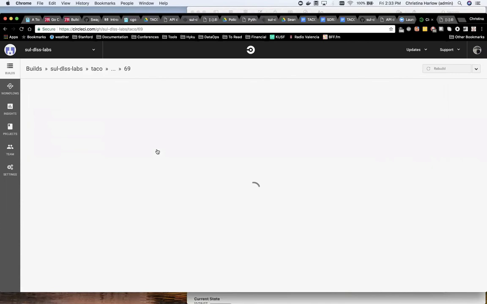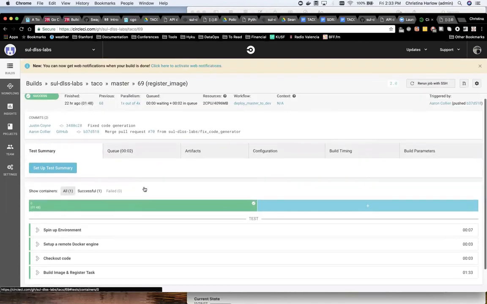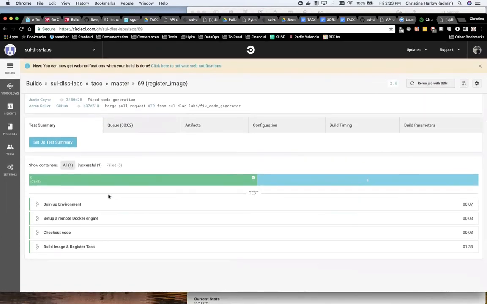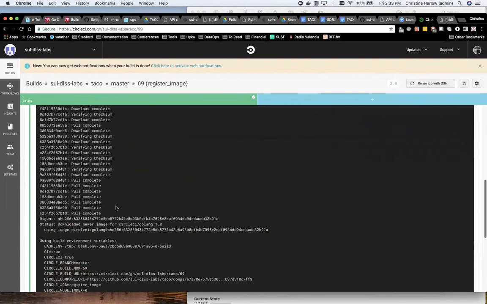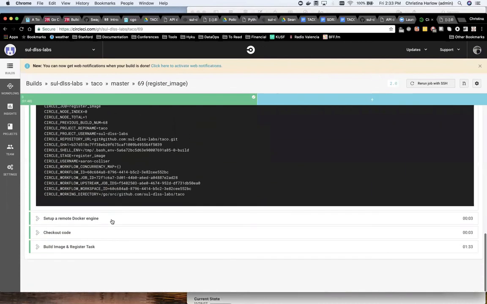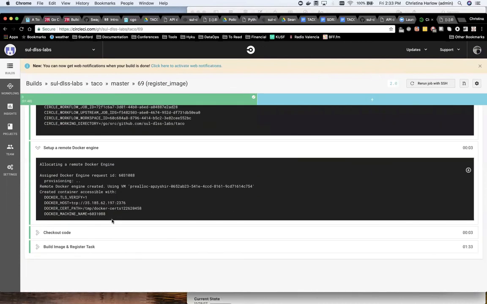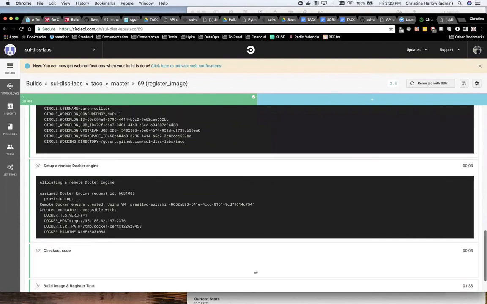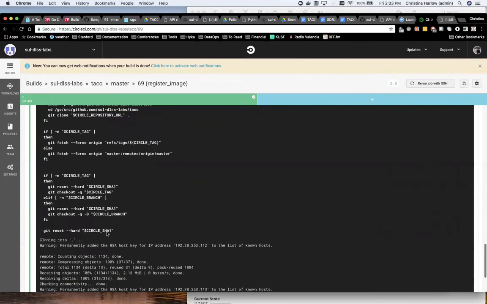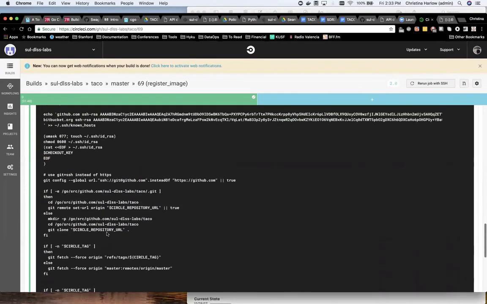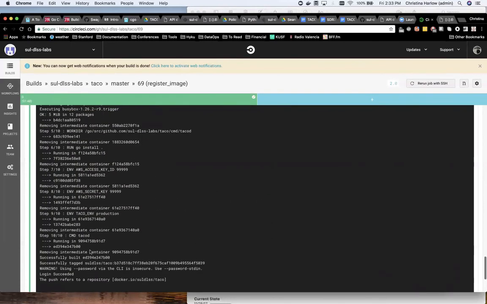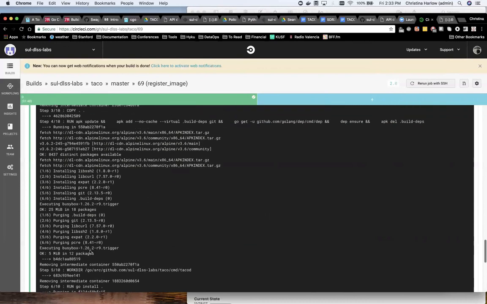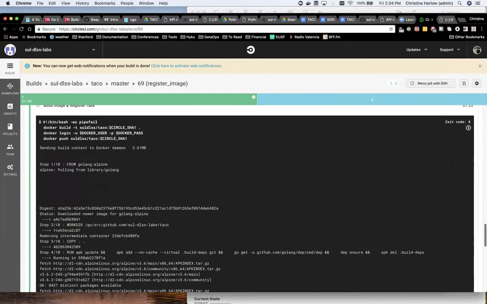If we go into that, it shows us some information on how it took our code. It ran tests. Well, it spun up the environment, where we're using Alpine because we're trying to keep this as lightweight as possible. It allocates a Docker engine. Not much to say about that. It grabs the code for us and builds and registers the image.